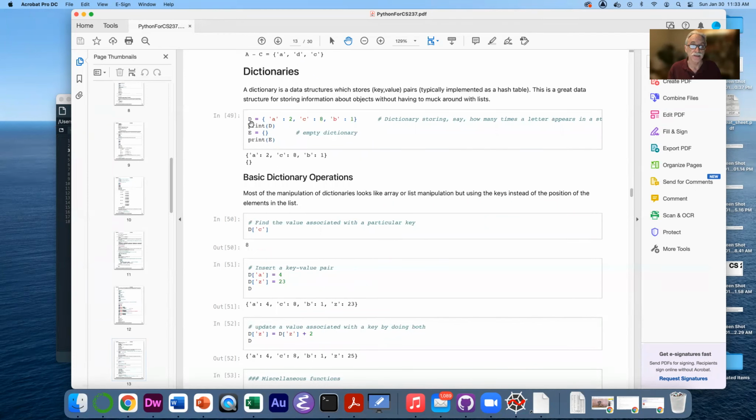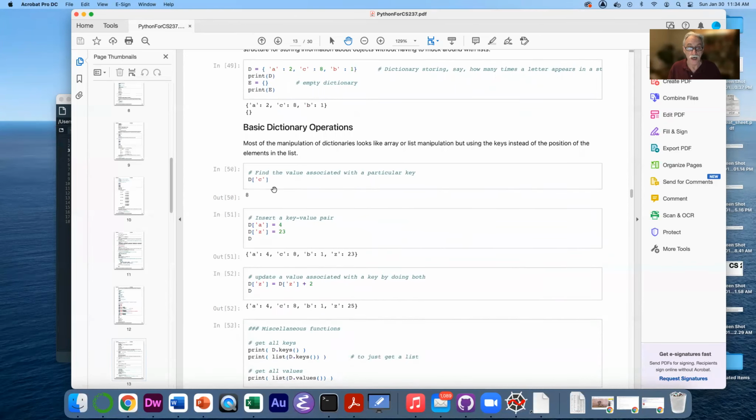And so here is a dictionary that we create at the very beginning. It's got A is 2, C is 8, B is 1. If I print out D, it gives me the list. Here's an empty dictionary. And the dictionary operations are lookup. It looks exactly like a list, right? Lookup D, lookup the value associated with C. That happens to be 8.